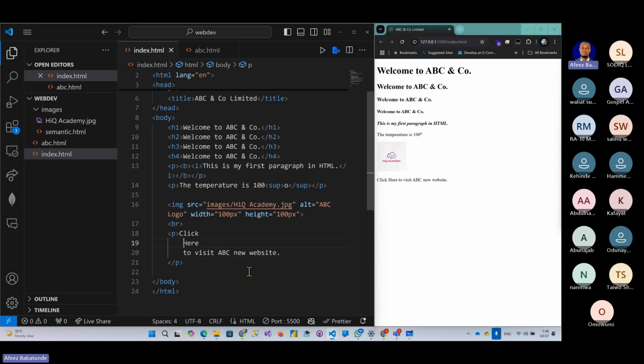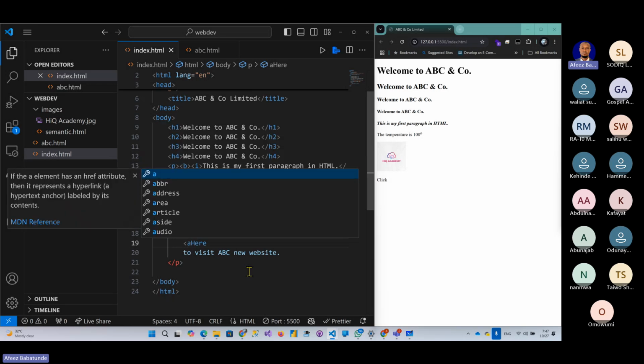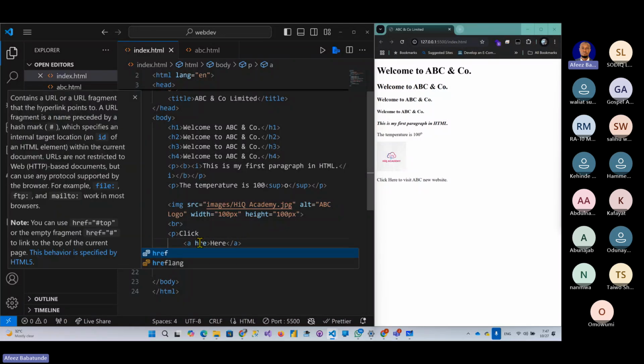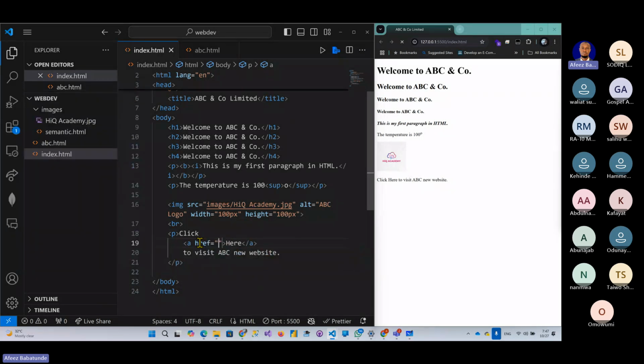I can simply link this with what we call an anchor tag. I will put my text in between of this so that when they click on that, it will take them to another page. Click here to go where? To go to our new website. So href, meaning hypertext reference, to another page. That's another attribute.